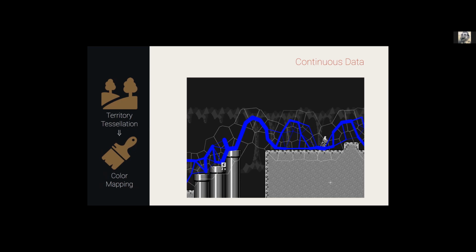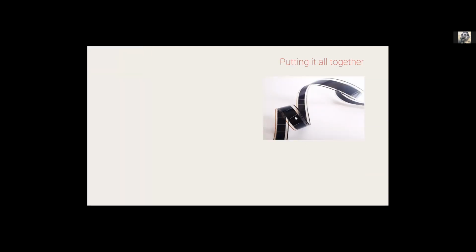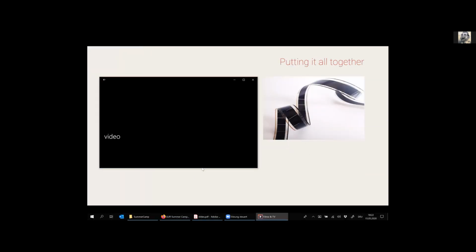And lastly, it's about the continuous data. For that, we use the cells which we created for the territory tessellation, and we color code those cells. For instance, we could visualize the average arousal value in a certain area. But of course, it could also be the maximum or minimum or something else. That way, the tracked continuous variable is also shown in relation to the actual movement.